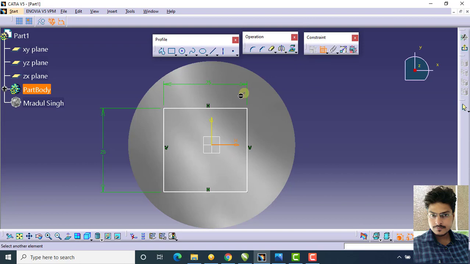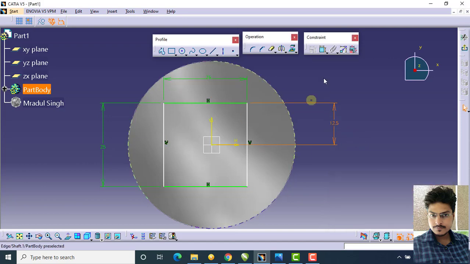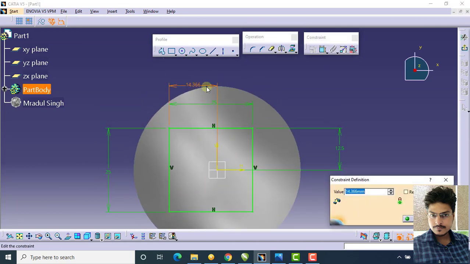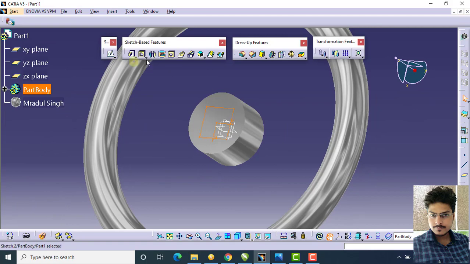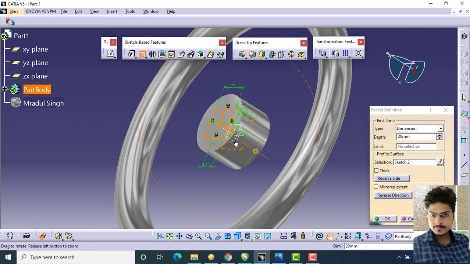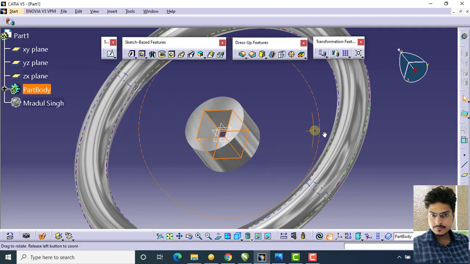Specify one side distance from the axis as 12.5 and then again from this side 12.5. So now exit workbench and apply the command pocket and select up to last, then click on OK.